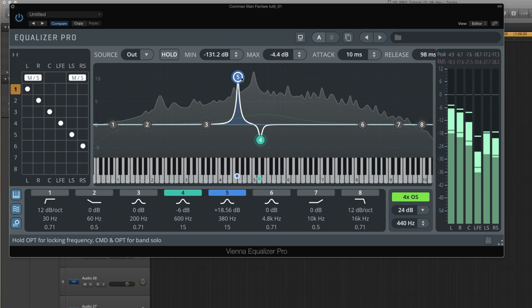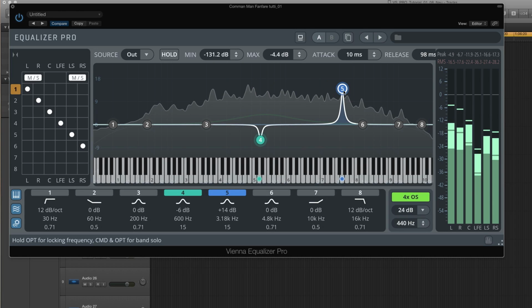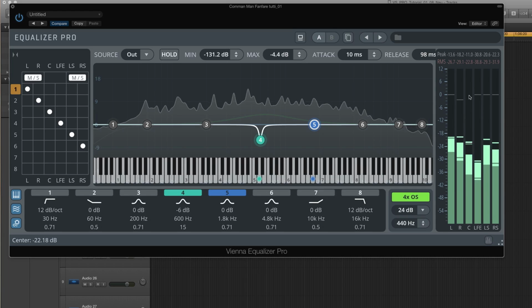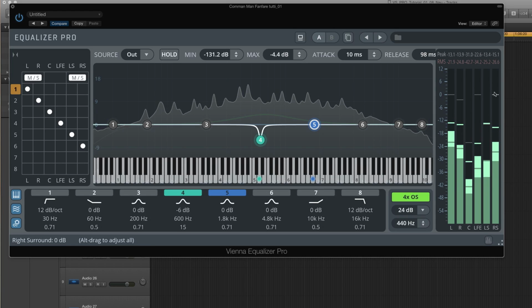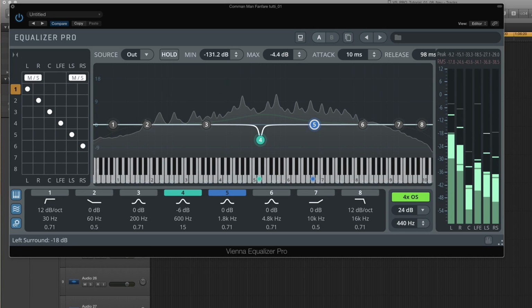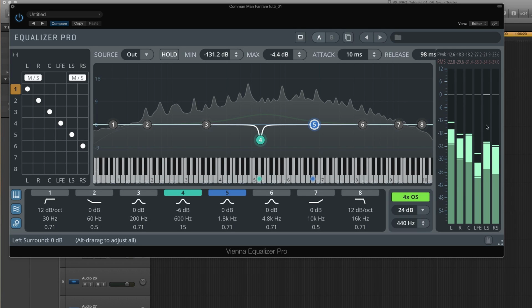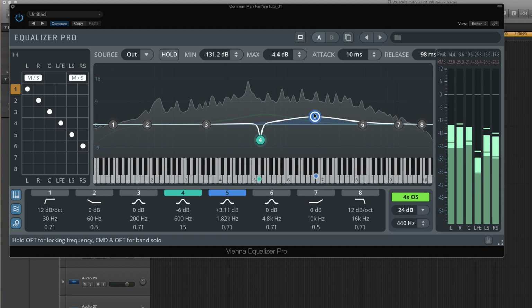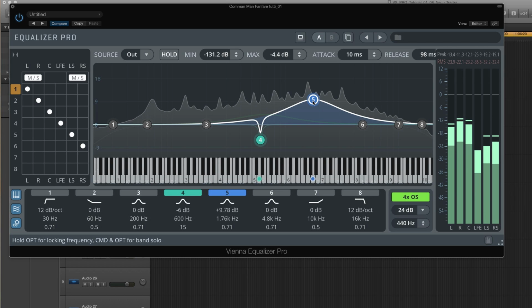Each Vienna Suite Pro plugin also lets you adjust the output gain for each channel individually by grabbing the right handle in the output meter. Hold Alt to adjust all channels simultaneously. And a Control or Command click resets the output gain. Another great feature, hold down Command and Option to solo a frequency band.